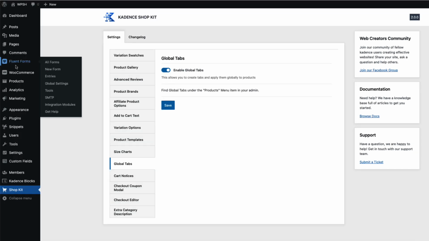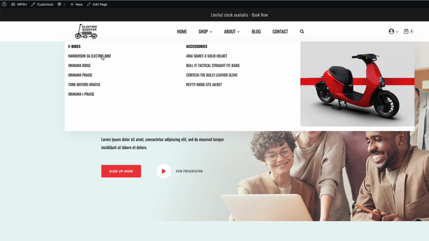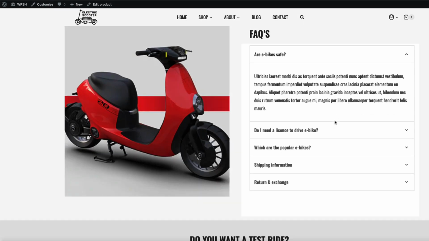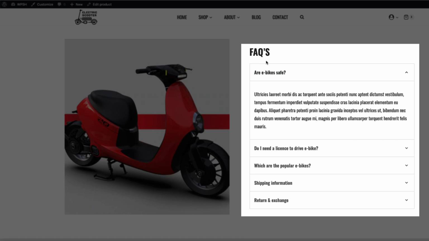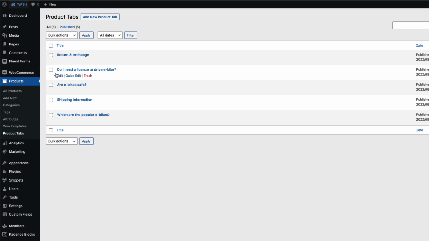And now I'm going to go to the products, product tabs, and there are a bunch of tabs here. Why do I need those? I'm going to open up my already made product here, scroll down, and as you see there is a frequently asked questions, are bikes safe, and so on. Those are the tabs here. For example, are bikes safe?